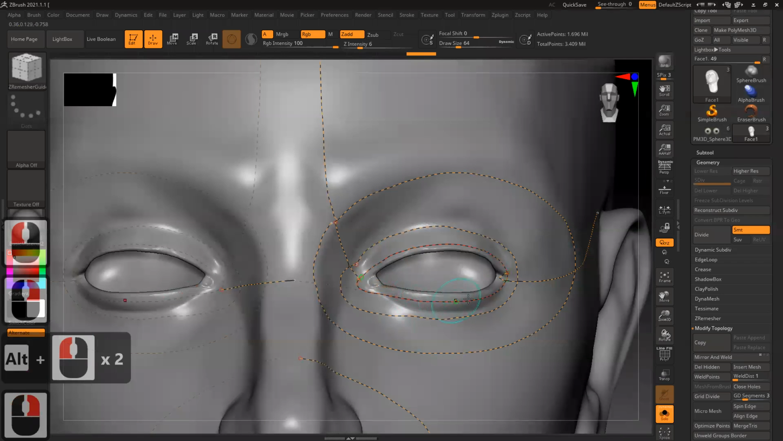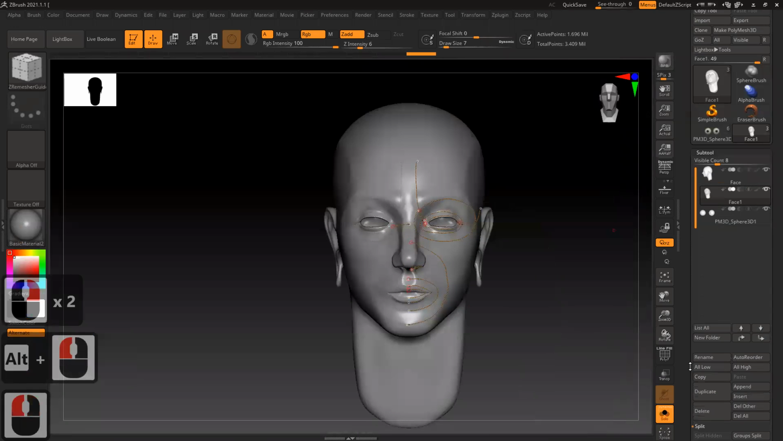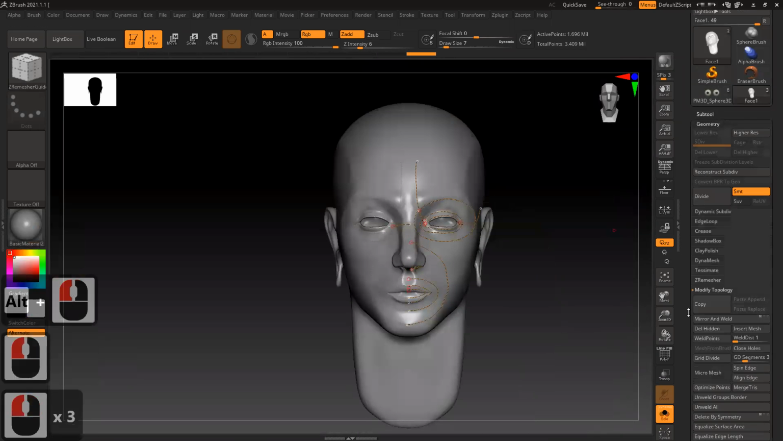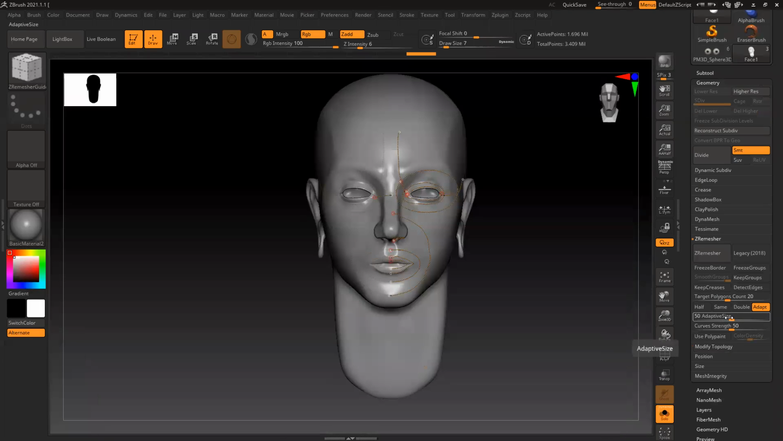If I want, I can create another loop here, a very nice, clean and precise line. So let's go to ZRemesher. Under ZRemesher, you can see 20 means 20,000 polygons. And adaptive size basically means your usual quad is a flat square. If it's an adaptive size, it has the tendency to go from a square to a rectangle. That is something gradually happening.